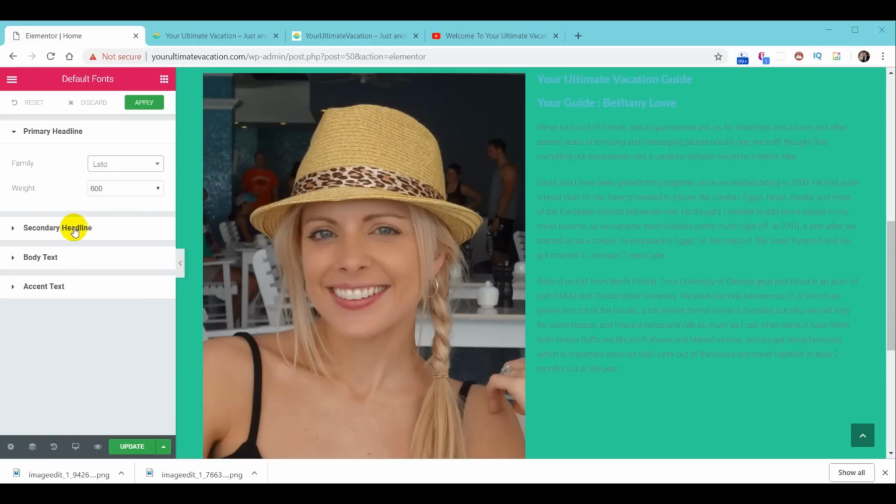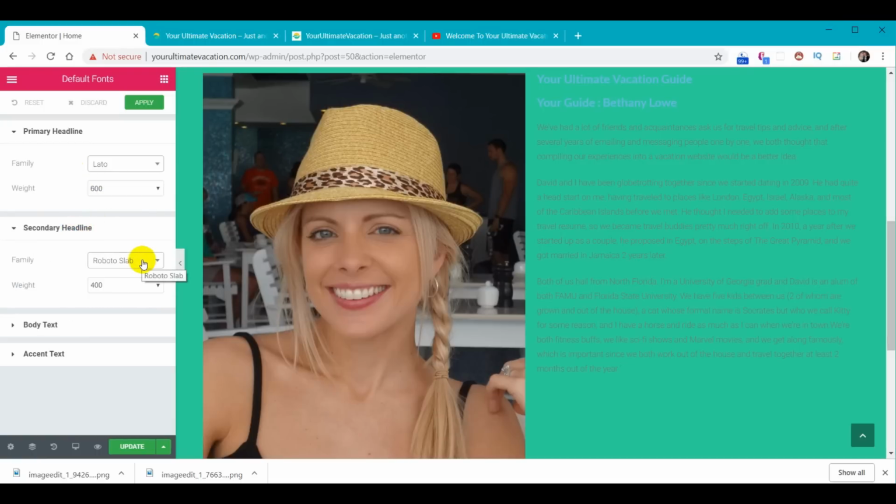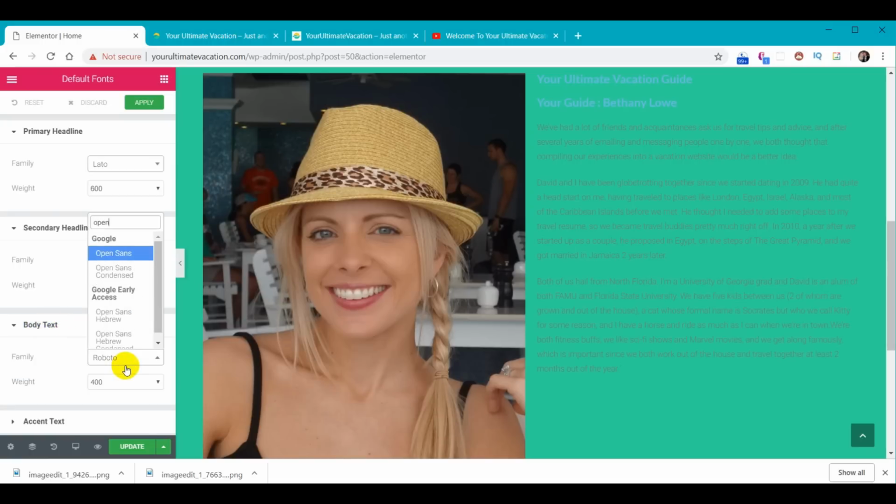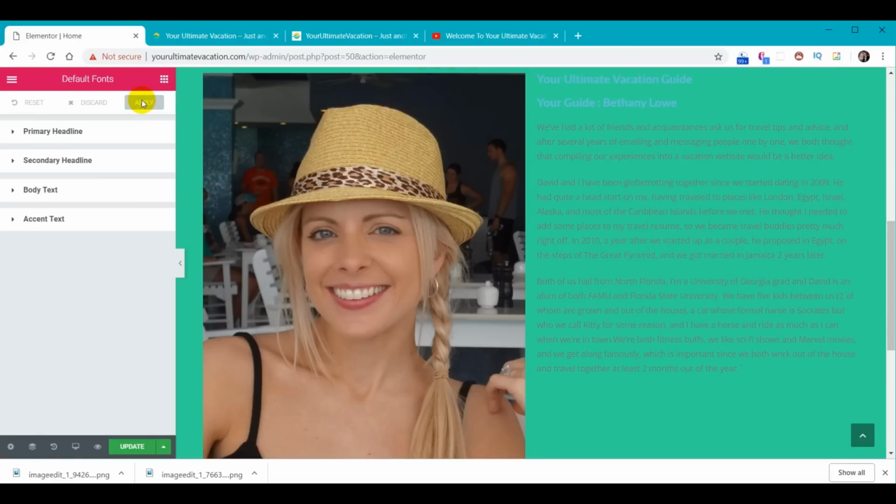Next, for the secondary headline, she wanted to use Roberto Slab, and that ends up being the default in this case, so that worked out well. And we'll also use the same weight for, that's the default there. And then we're going to click on the body text as our last one. And for body text, she chose Open Sans. So we'll go ahead and choose Open Sans, and we'll also use the default weight for that. Now at this point, we can hit Apply, and now all of our default fonts have been set.